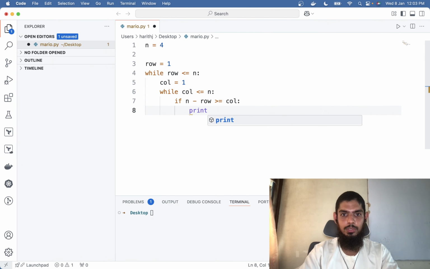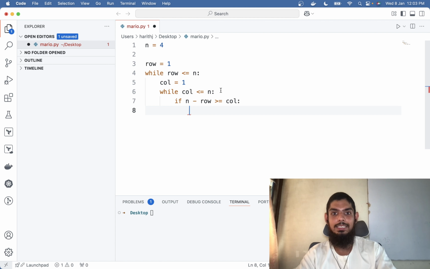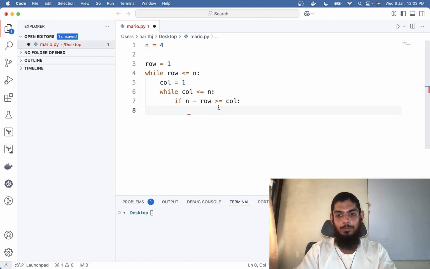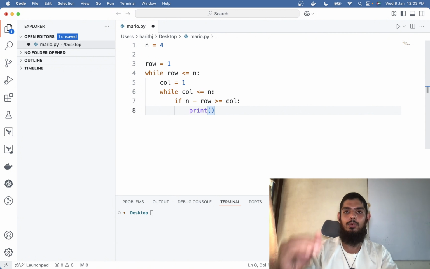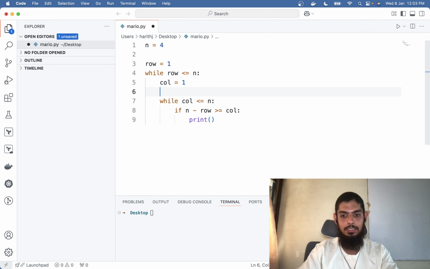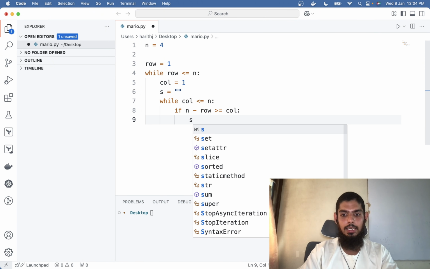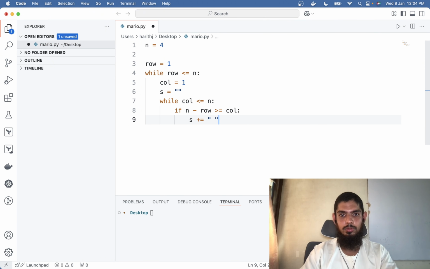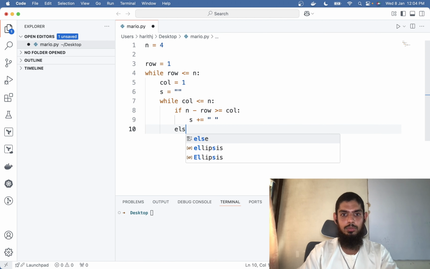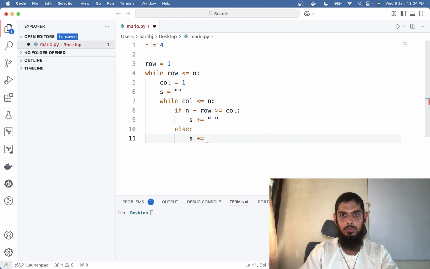I want to print out a space, but I want them to be printed out on the same line. So if I print out separately, this will print out like 4 lines. So I don't want to do this. Instead, what I'll do is I will create a string over here. So I will say s equals an empty string, and then s equals s plus a space, and otherwise s equals s plus a star. So I place a star.